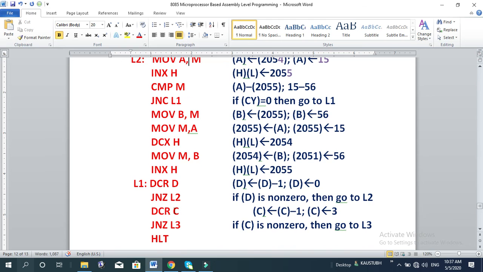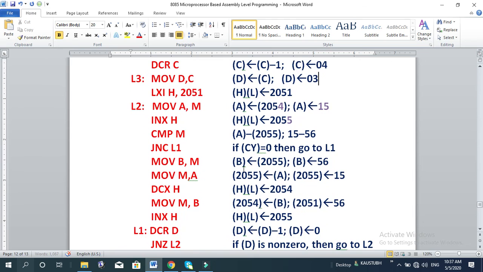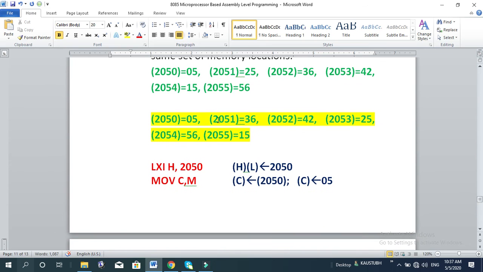because C becomes 3 here, and at this stage move D comma C, so now D becomes your 3. Your inner loop D becomes 3 now. So this will go for 3 times. Since the LXI is 2051, HL will be 2051, so it is again starting from this, but it will go up till 2054.